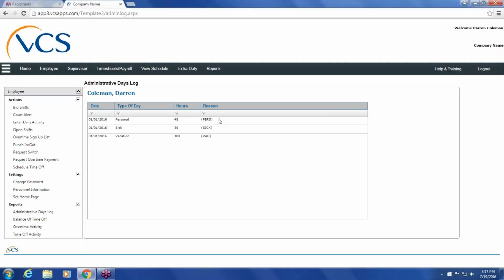So you'll see that when starting balances are entered, when the system adds time to your bank every year or every month or however often you get it. If any manual adjustments have to be made, and when you work overtime, if you take it as comp, you'll also see the comp time being added to your bank here. Okay, that's the Administrative Days Log.